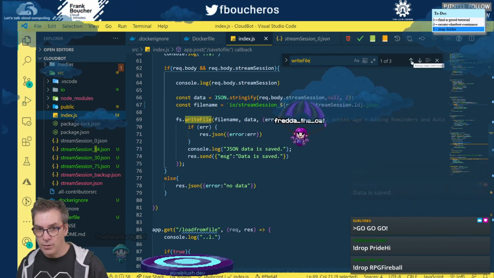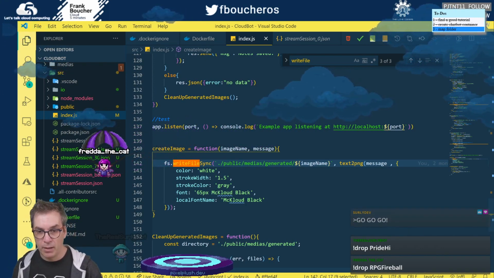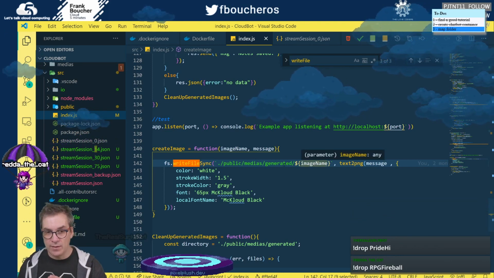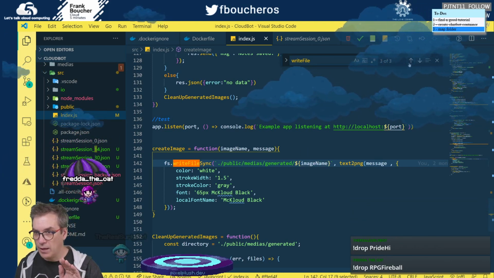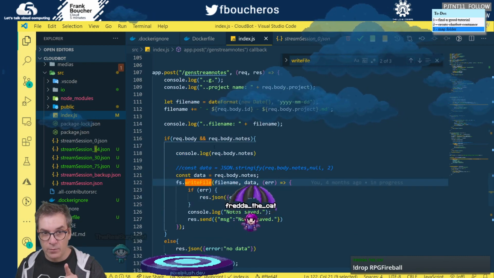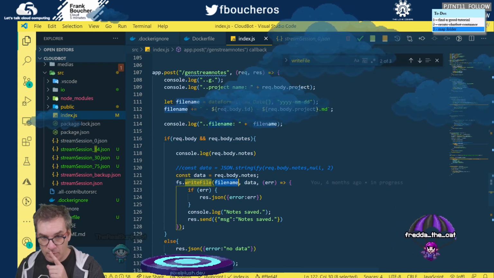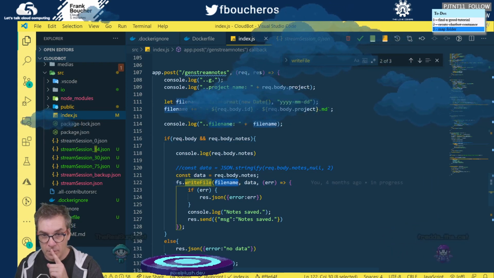I have three other times. So here I'm writing a file. Public media generate. That's cool. That's the images. Okay, I don't care about those ones. Here, what I'm doing is the stream nodes again. So file name. I create the file name here.